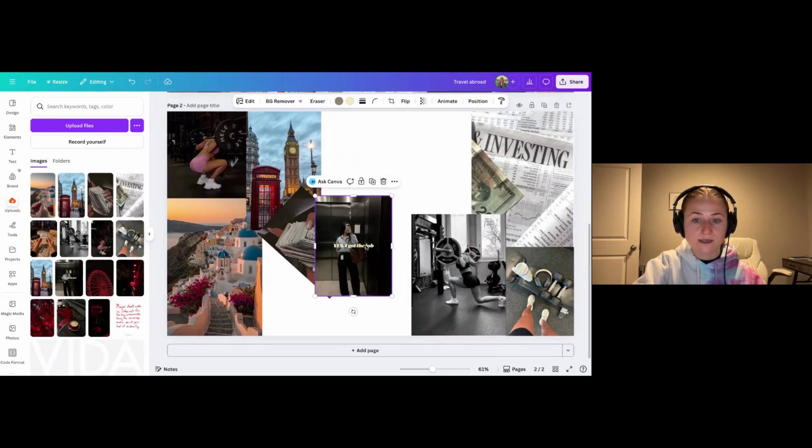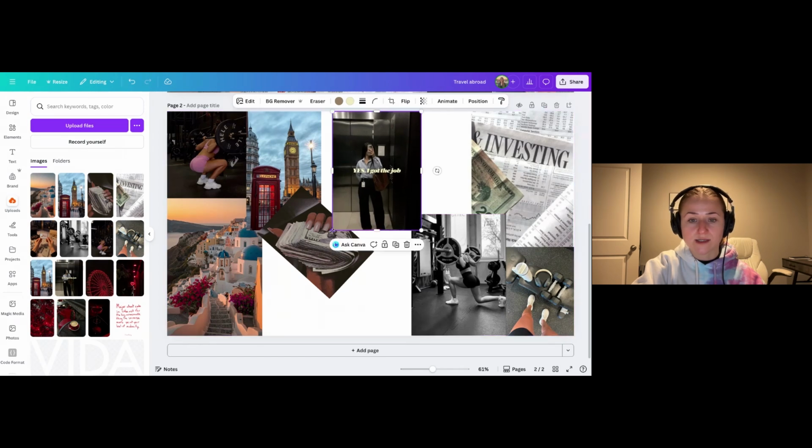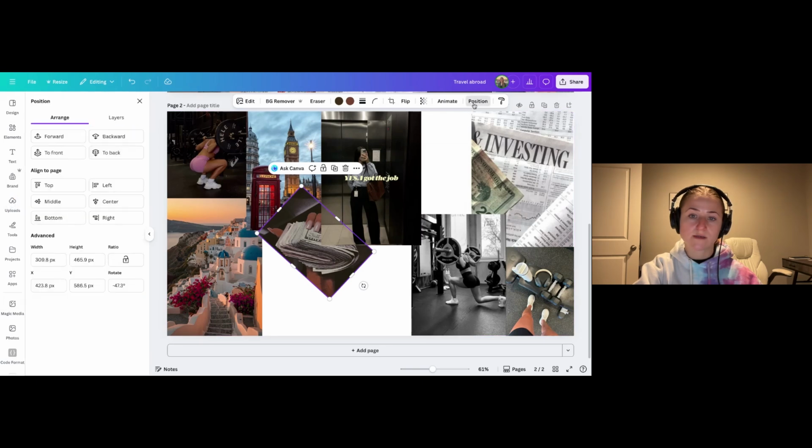Say I want to manifest that dream job. I want to include this with the words, yes, I got the job. So let's say this is a bigger goal. I'm going to make it bigger and like stand out more, but it covers the money. So I'm going to click on the money picture and then I'm going to click on this position button and I'm going to bring it to the front. So you can change what shows on the top.